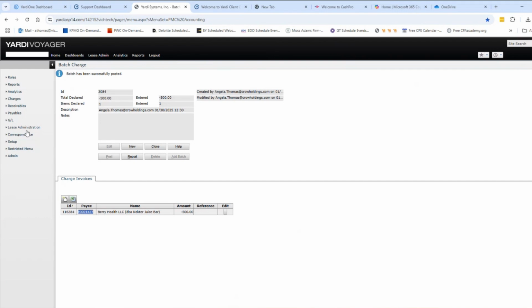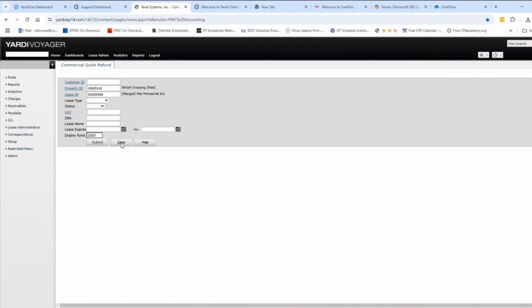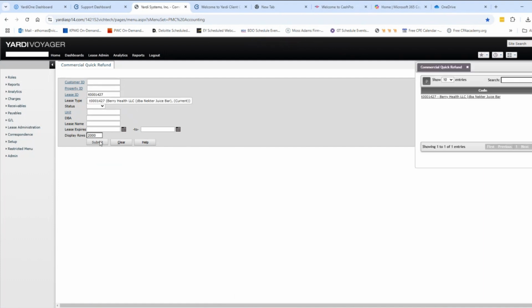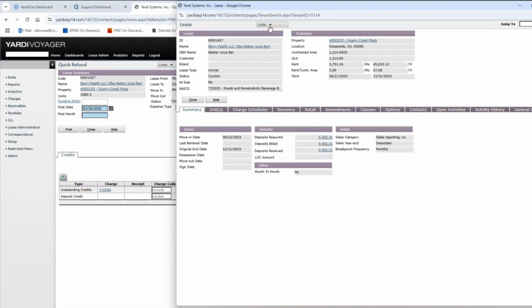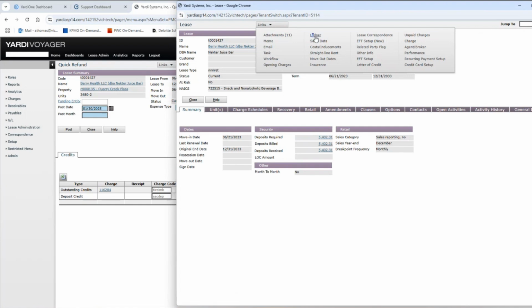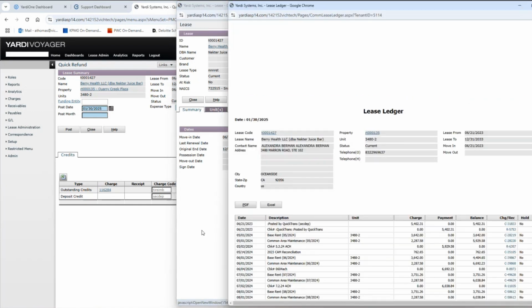And now we're going to go to lease administration, deposits, quick refund. We'll put in the lease ID. And now you can see I'm going to exclude the security deposit because all I want to do is refund the $500. Now, notice if we go and look at this tenant's ledger, they have outstanding amounts. Quick refund is not move out accounting. Quick refund can't be used to apply things.